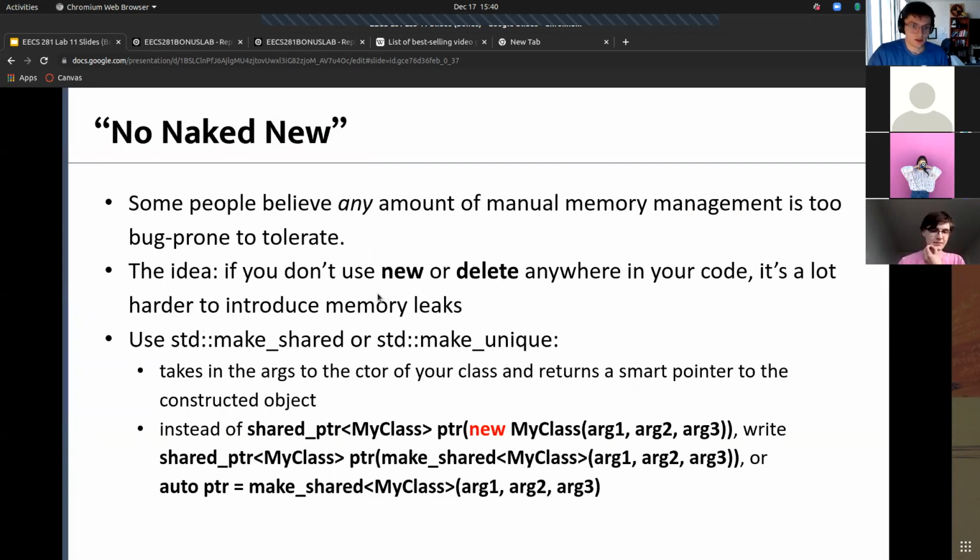And you saw a little bit of this earlier, but some people believe that any amount of manual memory management is too bug prone to tolerate. The idea is if we don't use new or delete anywhere in our code, it is very, very hard to introduce any memory leaks or any memory related bugs. So there are these functions that allow the constructors of the shared pointers or unique pointers to create the object for us.